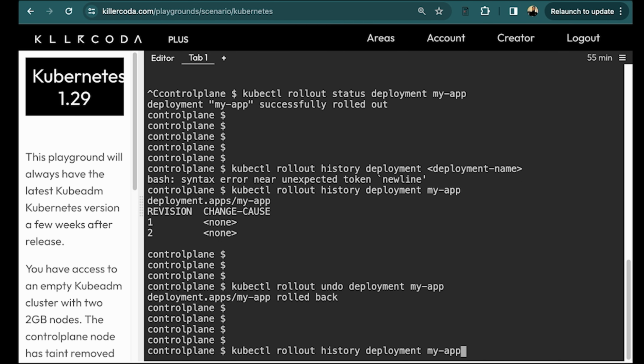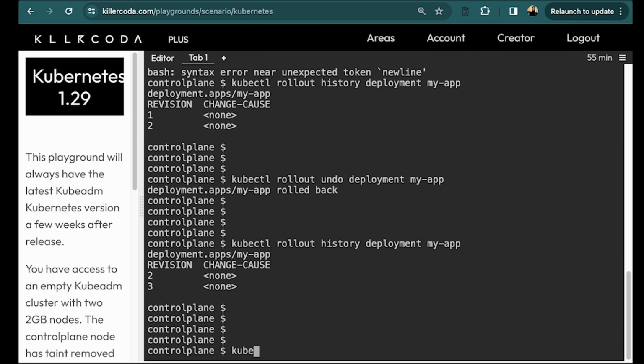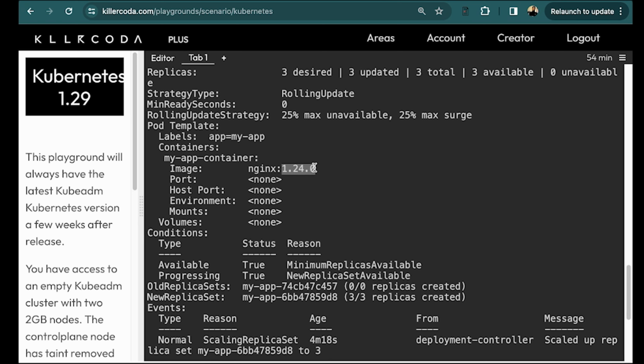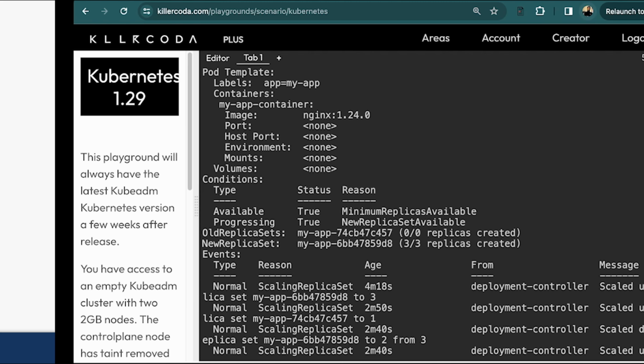And if we now check the history, it has a 3rd version as well. So by default it is maintaining 2 versions. Now let us see the deployment: kubectl describe deployment my app. So it has rolled back to the previous version, which was 1.24.0. So this is how you can do rolling deployment in Kubernetes.